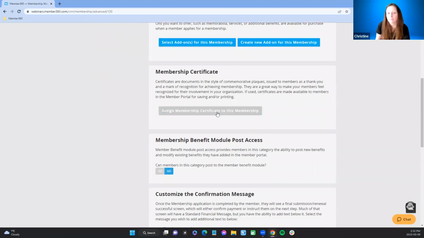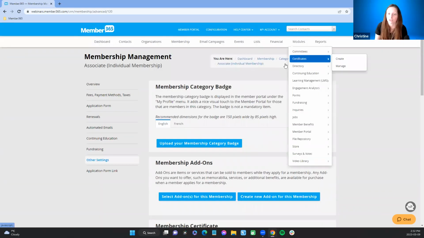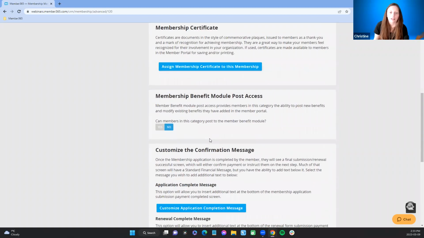You can also add a certificate. If you are doing certificates, I highly recommend it. You create those up in modules. You can go up to modules and create a certificate. It's great for presenting. Instead of having to mail out certificates, they get it directly in the member portal at any time that they have an active membership. So something to consider.